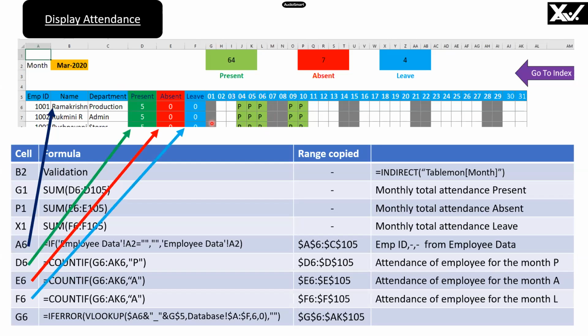And then wherever it is leave, it will be adding there. Right? That is the count formula. I have put it in these three cells, and I have copied it throughout the entire range. And then the data here, the attendance key, is very important. That is what you want to know, right? How many days he has been present, which days he is present and absent and on leave.